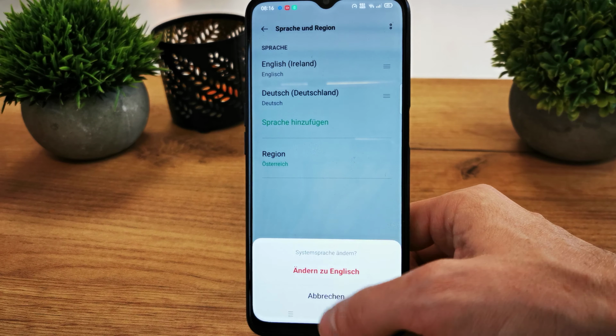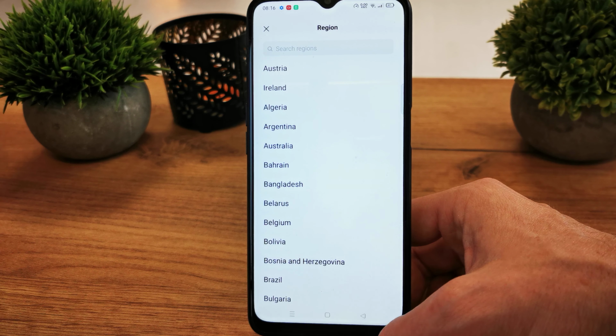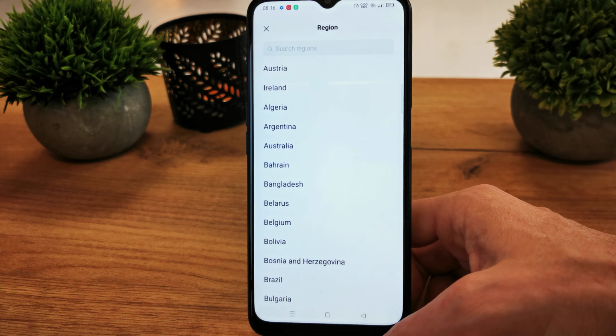Of course, you can choose the region to change the hours automatically two times in a year, and that's it. Anyway, now you know how to change the language on your phone.